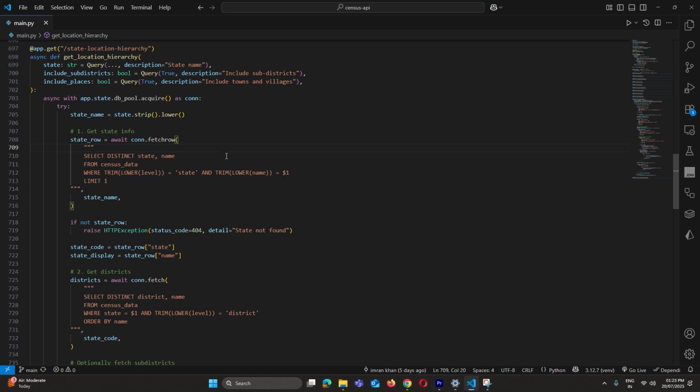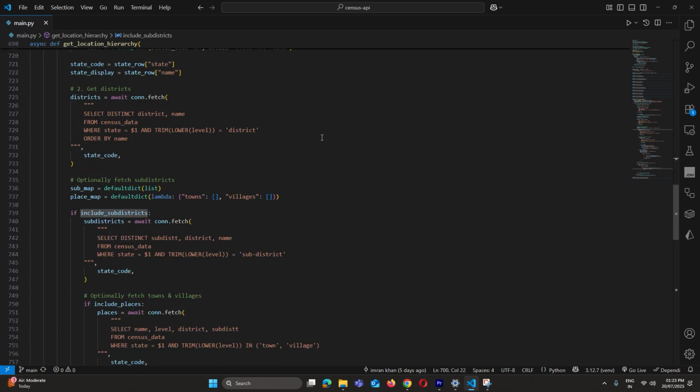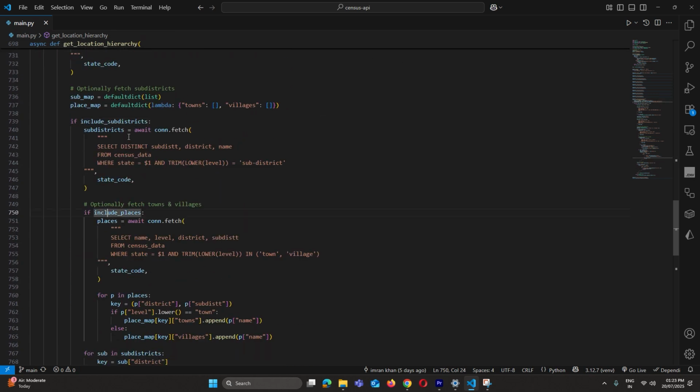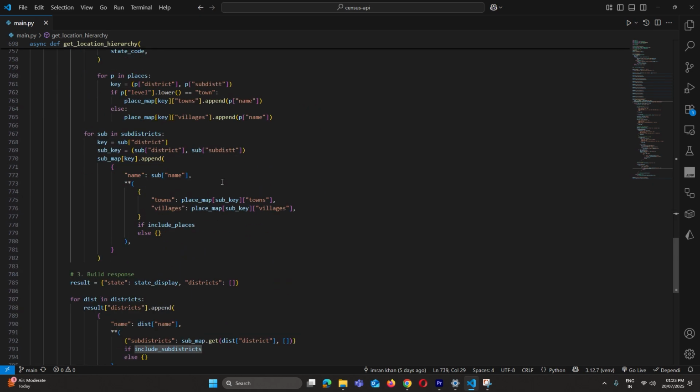So like if a user requests data for a specific state and passes both flags as true, we return subdistricts, towns and villages. If include subdistricts is true and include places is false, we only return subdistricts. And if include subdistricts is false, it doesn't matter what include places is, true or false. We don't return anything below the subdistrict level.